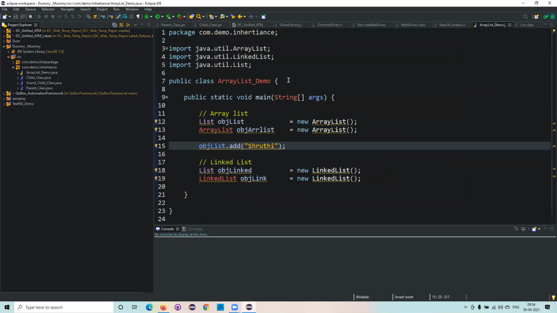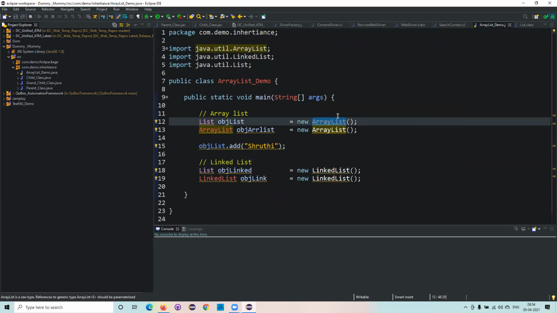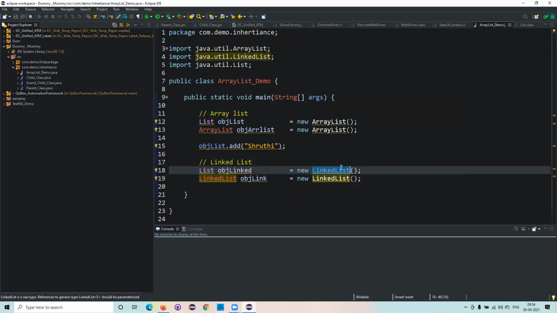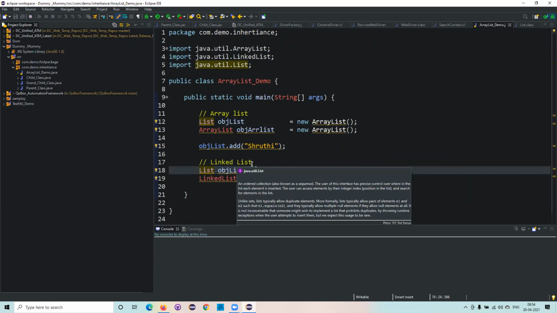All these methods you are trying to implement means you are allocating the space of ArrayList, because ArrayList will give the size of the child class memory to the parent class method. Here also, what was happening is LinkedList is giving the memory for the parent class. Now if you see here, these are the two interfaces. This is the same concept which we discussed when we were discussing interfaces: WebDriver driver equal to new ChromeDriver, and ChromeDriver driver equal to new ChromeDriver.